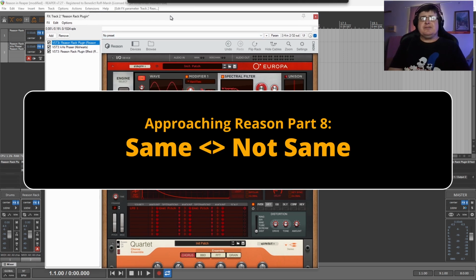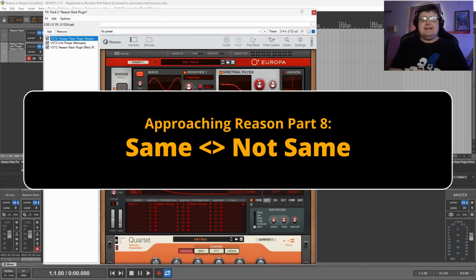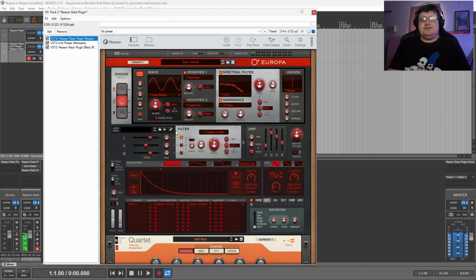The Reason rack, the RRP, actually allows you to use instruments and effects from Reason just as though it were the rack, but kind of. It obviously doesn't work the same because it's not within the Reason environment. So to think that you get exactly the same would be flawed thinking. In terms of what you get with the software, the instruments, all the code, everything is exactly the same.